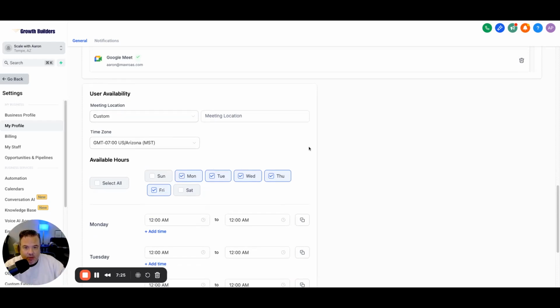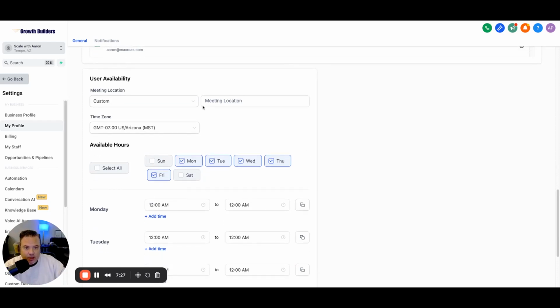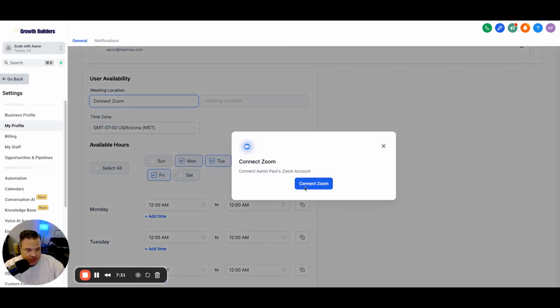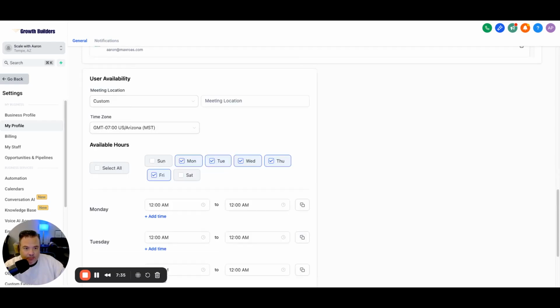Okay, it sees that I'm already connected. All right, Coolio. Why is it not? It says custom, connect Zoom. Don't know why. Okay, so we're not going to change that right now.